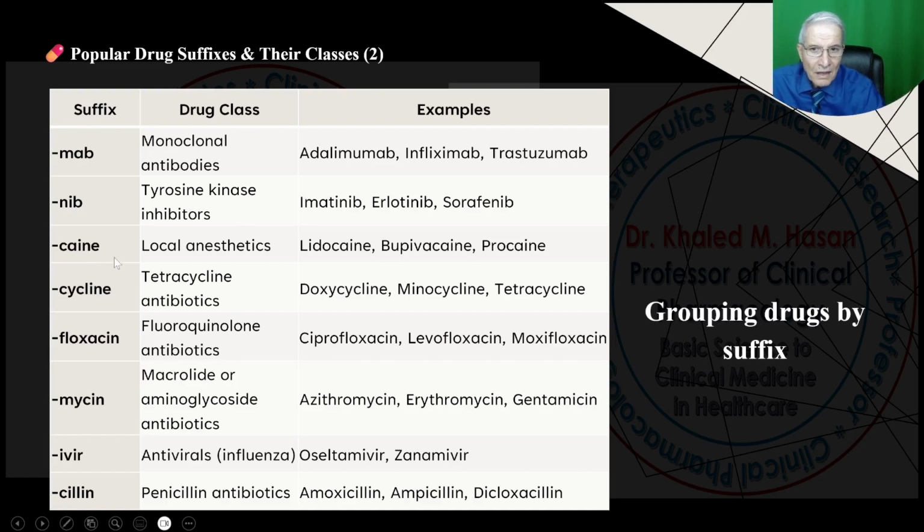Caine is normally indicated for local anesthetics. As you can see here, we have lidocaine, bupivacaine, procaine. So when you have lidocaine, remember this is a local anesthetic: lidocaine, bupivacaine, procaine, cocaine, and so on. Then we have cycline, the tetracycline antibiotics: doxycycline, minocycline, tetracycline, and so on. This is one of the best medications for acne, for example, or for cholera or Lyme disease, tetracycline.